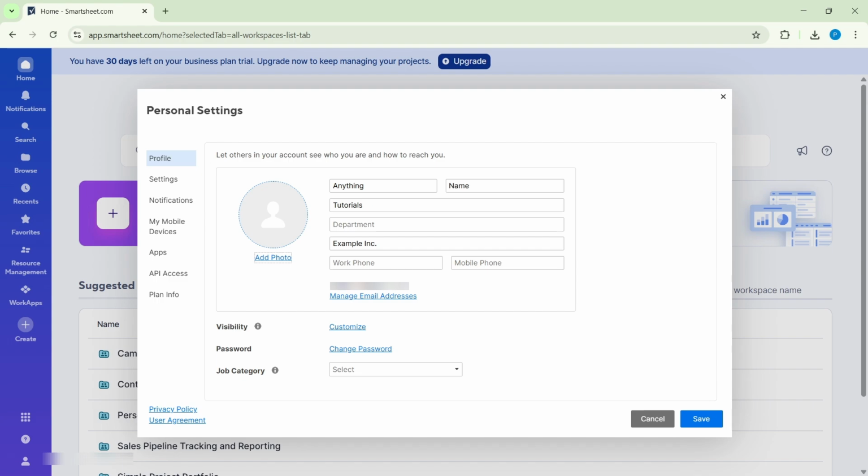Changes in personal settings affect your user profile. Plan level or billing details may be managed elsewhere by an administrator. If you don't see the company field or the personal settings option, your organization's permissions may limit access and the interface can vary slightly depending on your plan and region. Now you know exactly where to go and what to click to update your company information in Smartsheet.